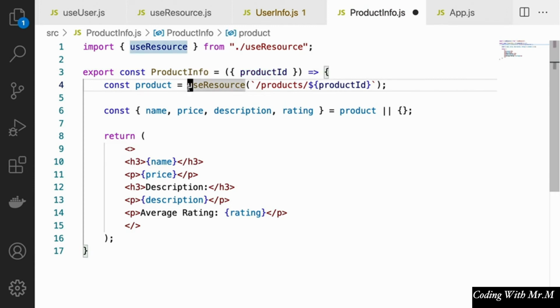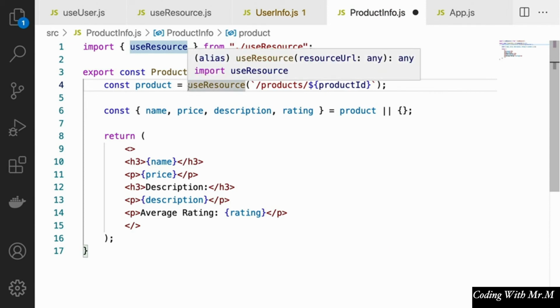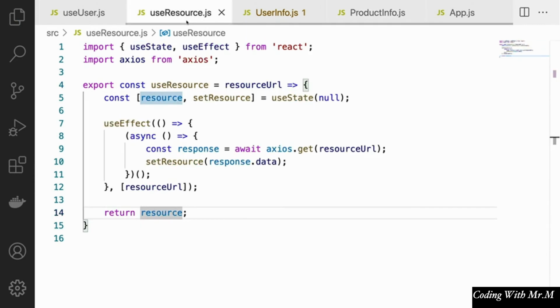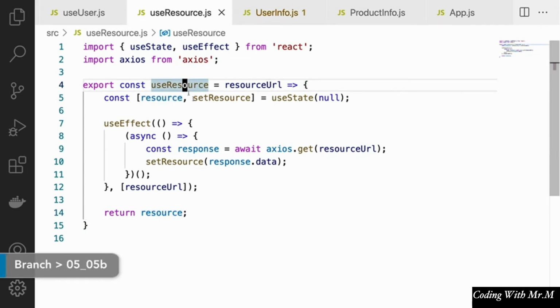So to sum all that up, this useResource custom hook allows us to quickly and easily load any server-side resource inside any component. All right, so we made our custom hook very, very reusable and flexible by creating this useResource custom hook. What we're going to do here is take it one step further and allow ourselves to specify any data source for our components with a custom hook.